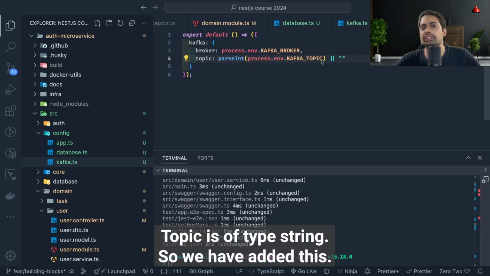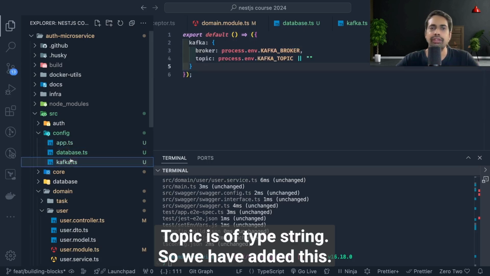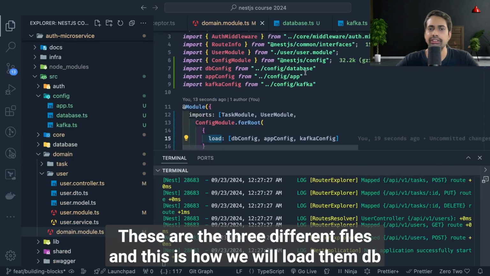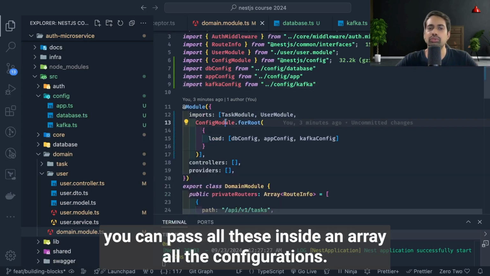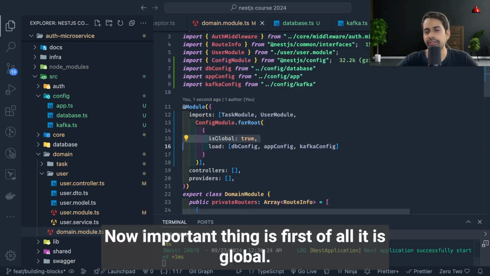Okay, this Kafka topic is of type string. So we have added this. These are the 3 different files, and this is how we will load them: dbconfig, app config, Kafka config, and in ConfigModule.forRoot, you can pass all these configurations inside an array. And now the important thing is, first of all, it is global.